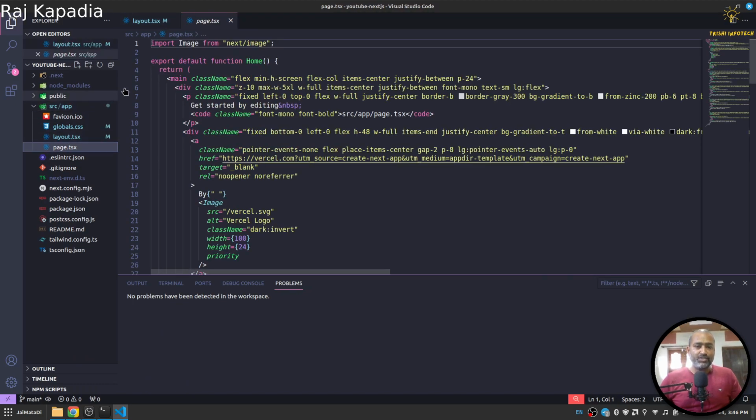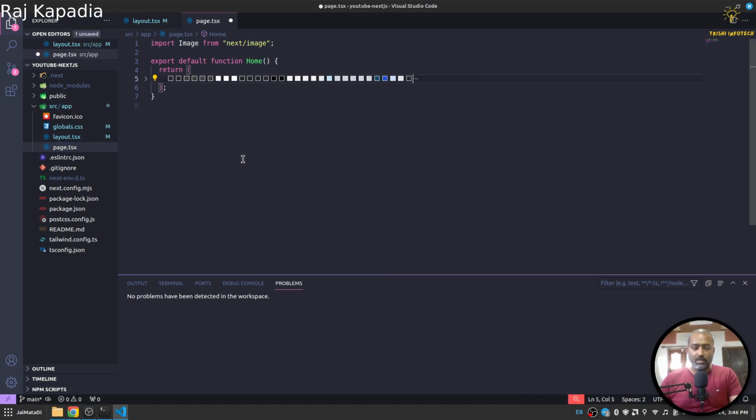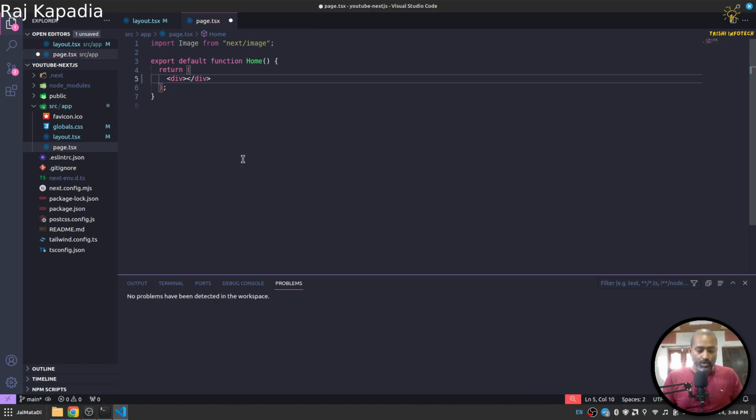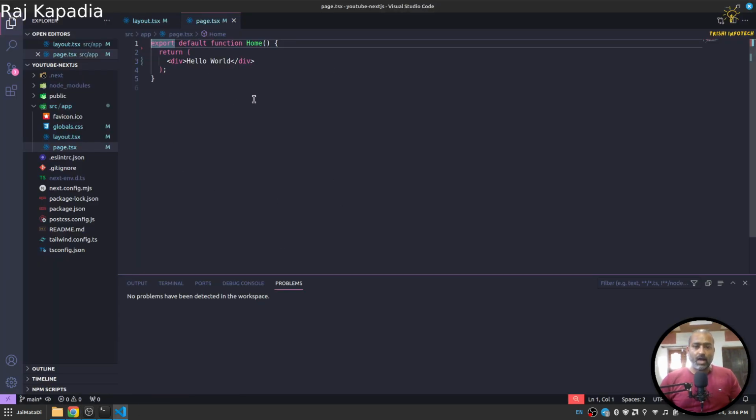Now in the page.tsx file, you can see this is a simple React component. I'll remove everything from here and simply return a div with hello world, and I'll get rid of this thing as well. When I save it, you'll see the effect as well. So this is how your project structure looks when you create a new Next.js application.